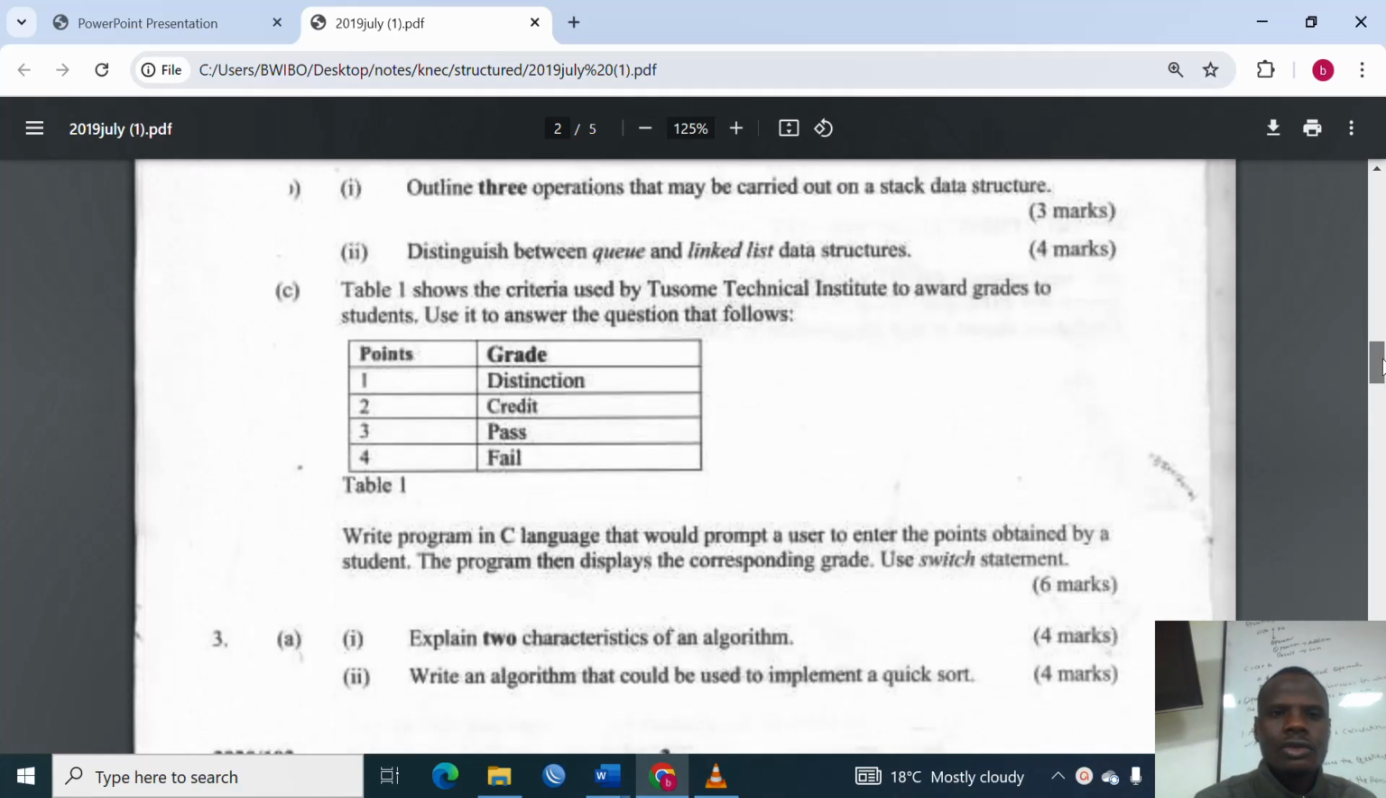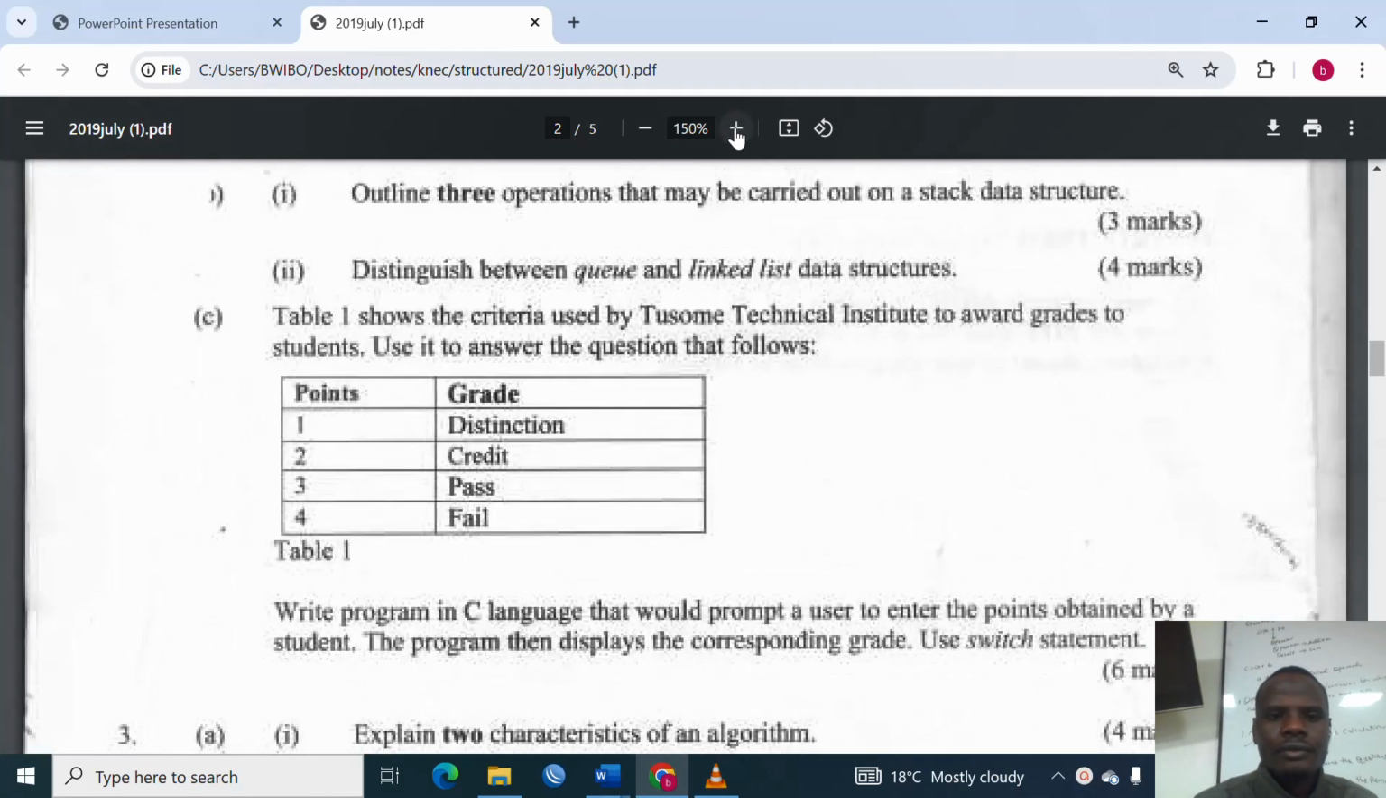This question is question 2C. It says, Table 1 shows the criteria used by Tusome Technical Institute to award grades to students. Use it to answer the questions that follow. In case point is 1, then the grade is distinction. In case point is 2, someone is awarded credit. Like that, up to 4, fail. So you're required to write a program in C language that will prompt a user to enter the points obtained by a student. The program then displays the corresponding grade. Use switch statement. So the main objective is to use the switch statement.